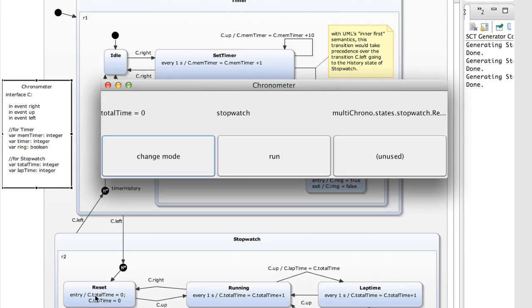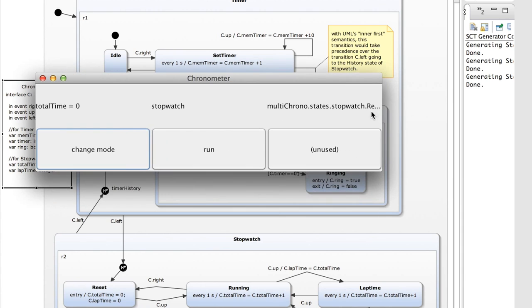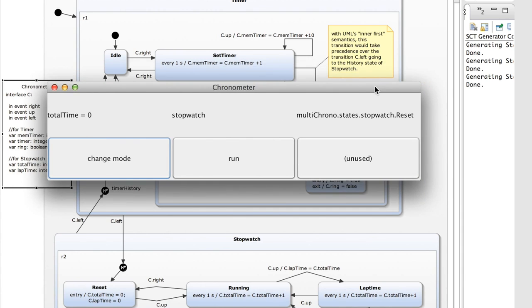Initially, I have the values of total time and lap time that are needed for the stopwatch are 0. Okay, maybe let's just resize this. Okay, we can start running the stopwatch, which is the middle button, which corresponds to the up event. And then we see that the total time is increasing one by one, which is what's happening here.